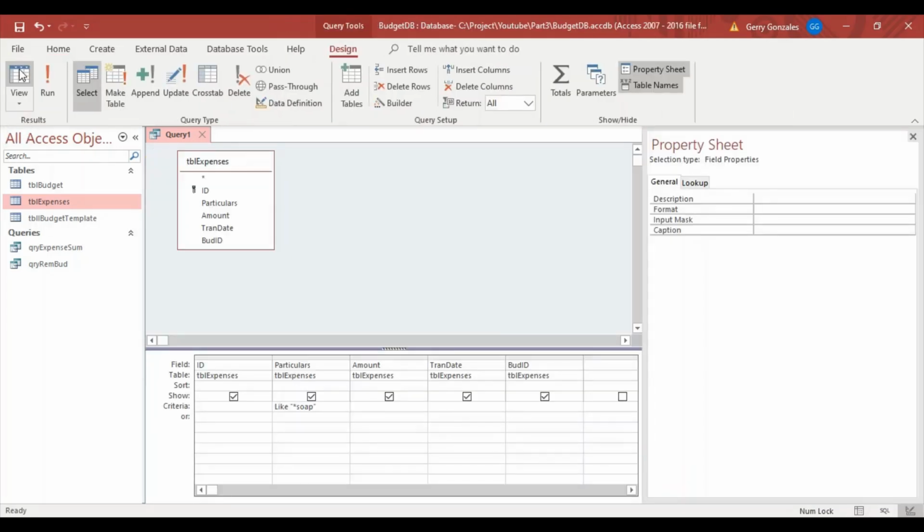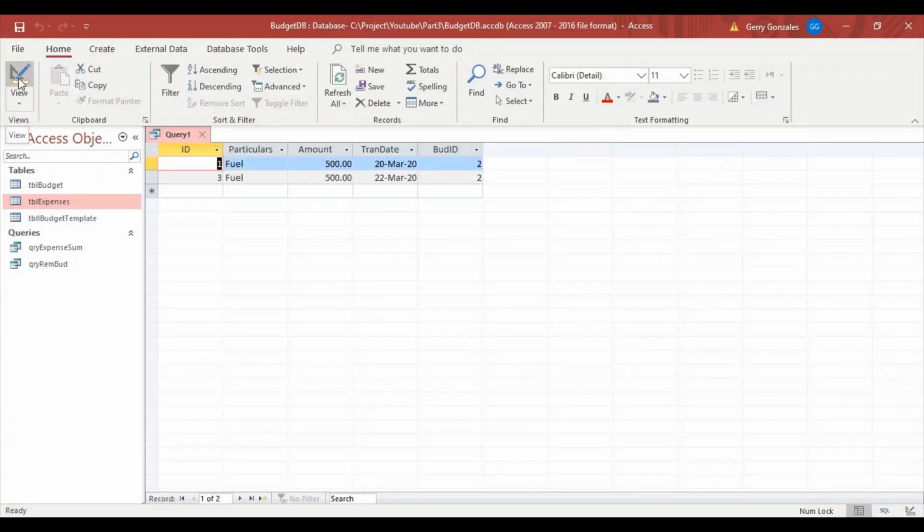In Design View, how about if you are looking for records that do not end with soap? Just use the not like function. Just write not before the like, then go to the datasheet view, then you will see the data there that does not contain soap or does not end with soap.